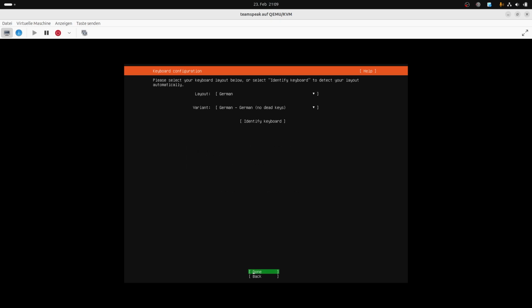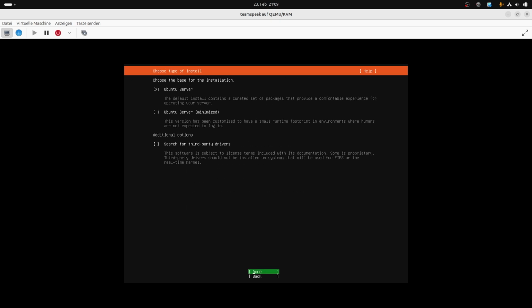But it doesn't make a difference for you. Alright. Do you want to install the Ubuntu server or the Ubuntu server minimized? That's the question you should ask yourself before installing. Actually, if you know what you're doing, the minimized version is fine, but I'm just a lazy person.